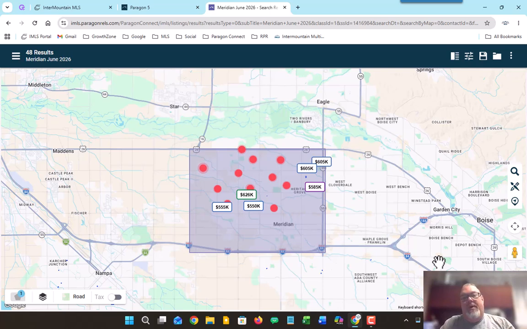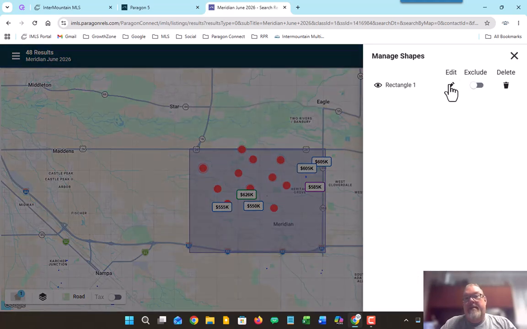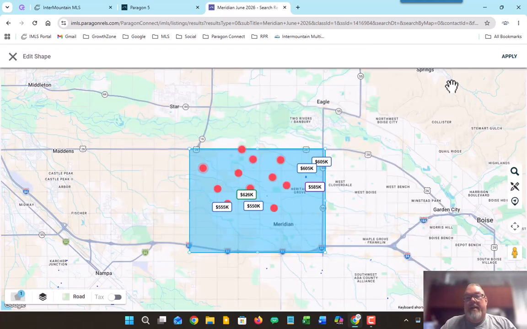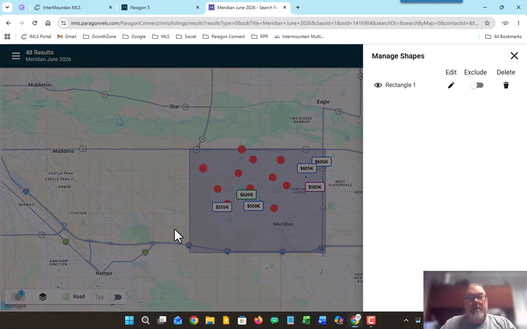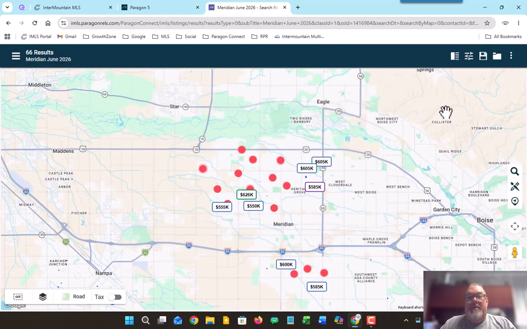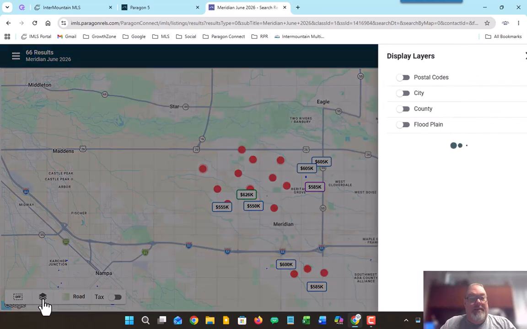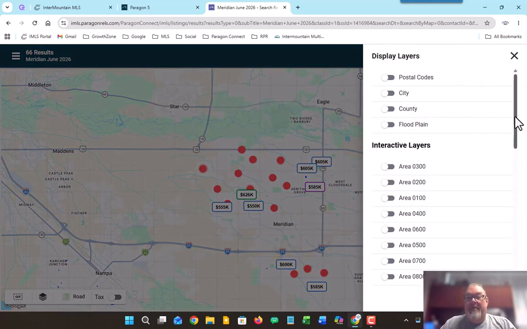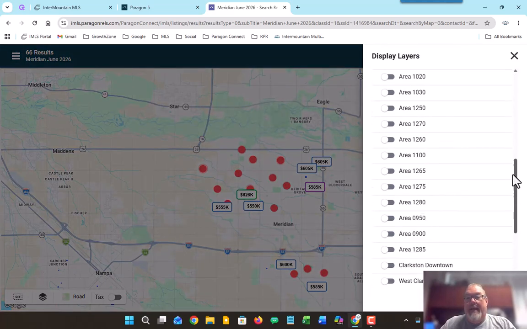If I wanted to edit the shape, there's a shape icon down here on the bottom left, and I can click edit, and I can edit the shape, I can delete it, whatever I want to do. So we'll delete that. And now I'm back to my search with all those circles again. Also on the map search is the layers. If I click there, I've got the different layers that are available, and I could add those in as well.